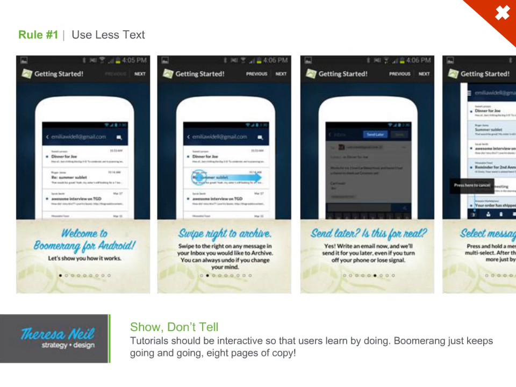And just by adding a screenshot to your tutorial, that's still not showing. We want to show and have people do. So I'd like to contrast the Boomerang app that we're looking at here, of which I've not even showed all the screenshots. This is just 4 of the 8 pages in the tutorial, with an application like Mailbox.